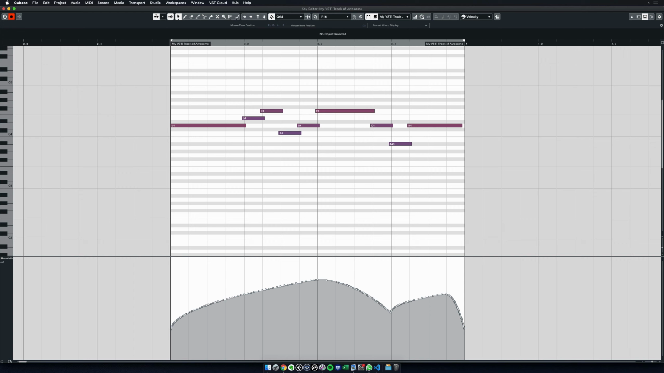In this video, I want to show you a quick productivity tip within Cubase. People have been asking me how I can switch so fast between CC lanes in my editor window.